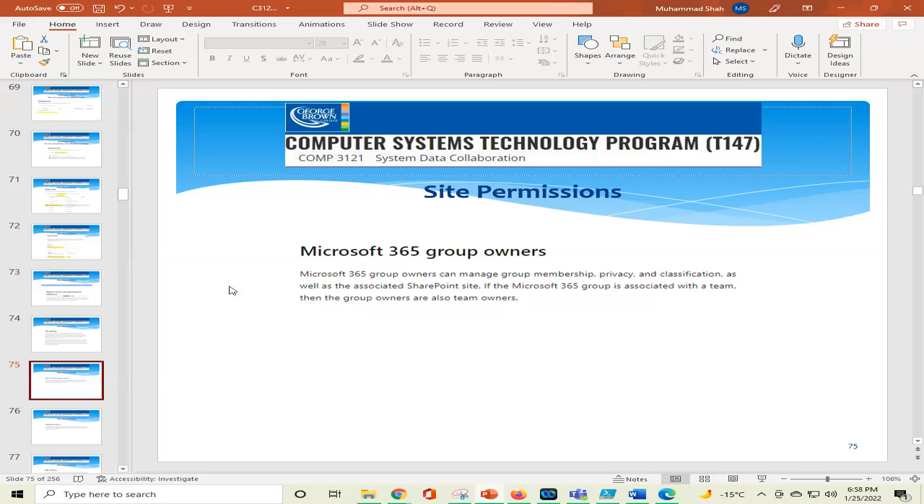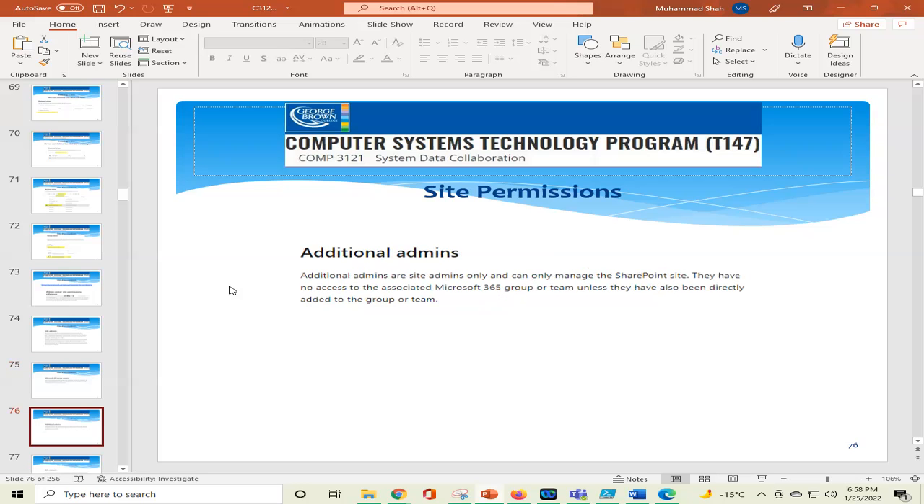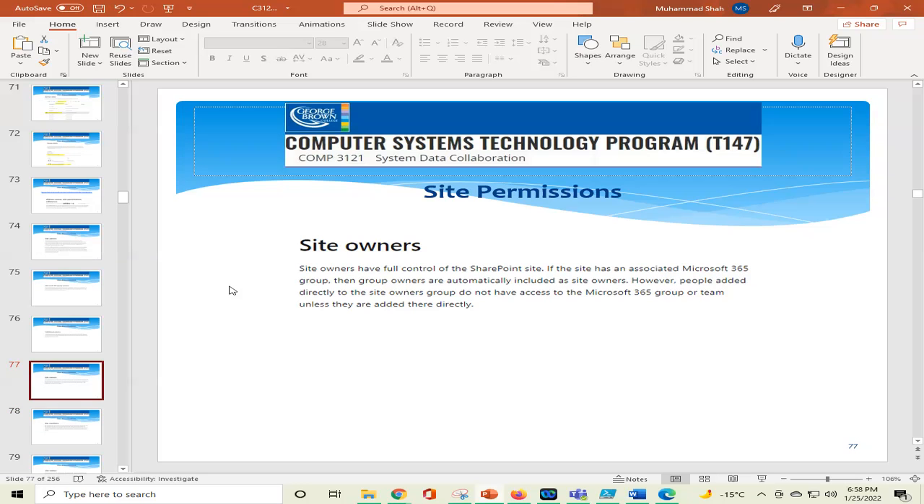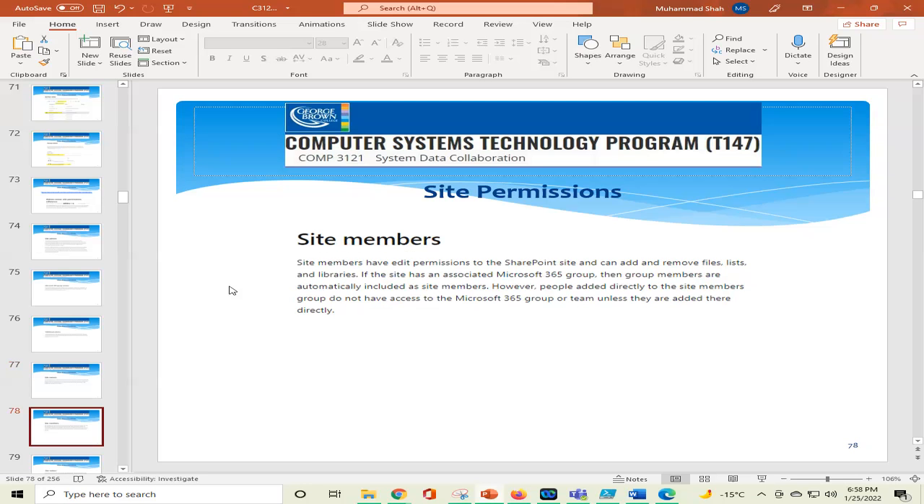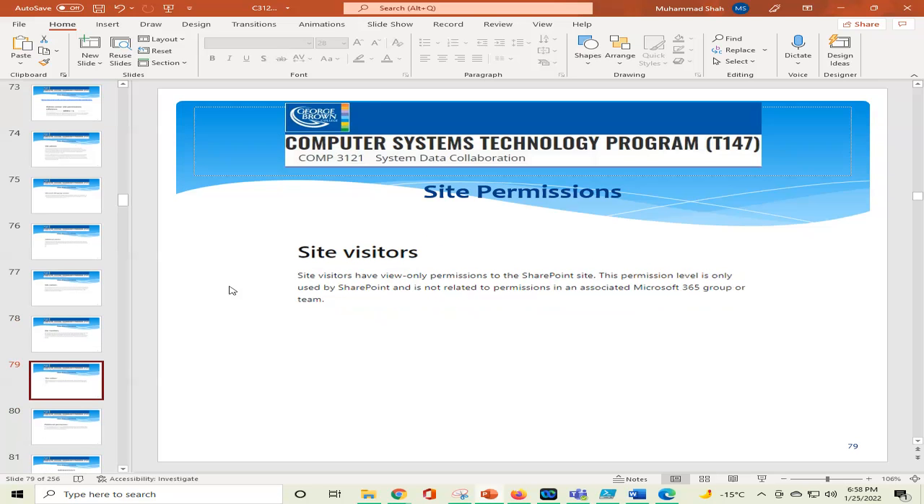For group owners, Microsoft tells us in a little detail what the difference of the rights is between all these entities. Additional admins, site owner, you can read it yourself because we have many pages to complete. Whenever we next reach the lab pages, we will complete those. You can read this information yourself: what their permissions are and what they can do.